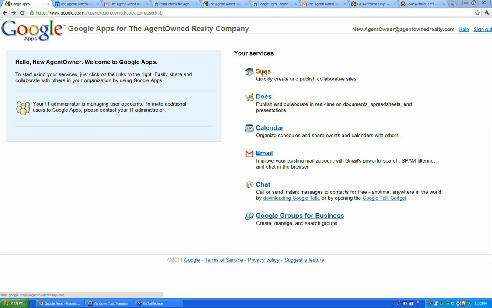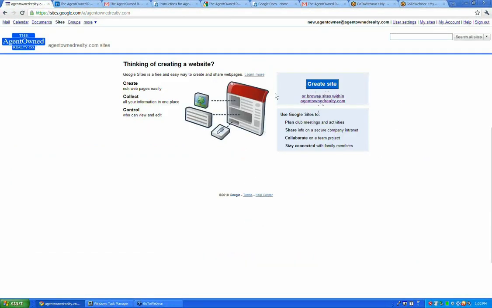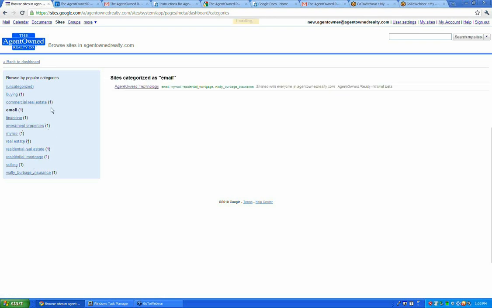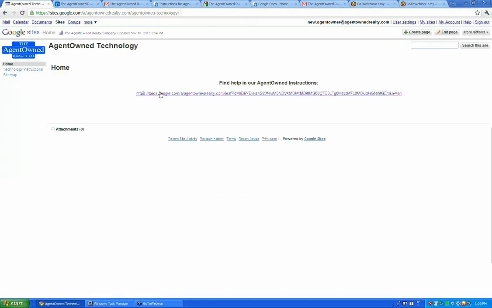Now, when you get started, there are several things here. One is the sites, and I'm just going to go over that very quickly. When you click on the sites, what's going to happen is something along the lines of this: create a site or browse sites within the AgentOwned Realty.com system. So we're going to stick with our own here, and we've got several different listings here that are available. My favorite is email, and you'll see why. Here we go, AgentOwned Technology. So we're going to go into the technology site. We're going to go to the link that's here.